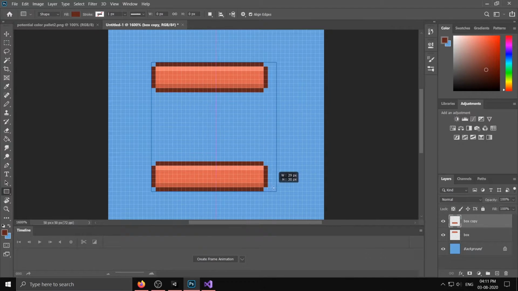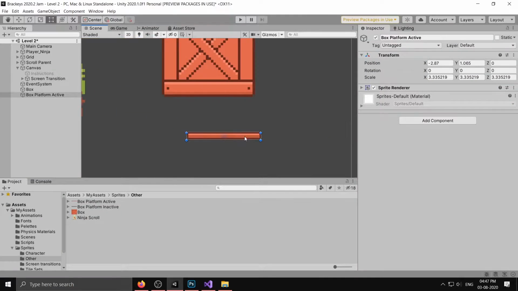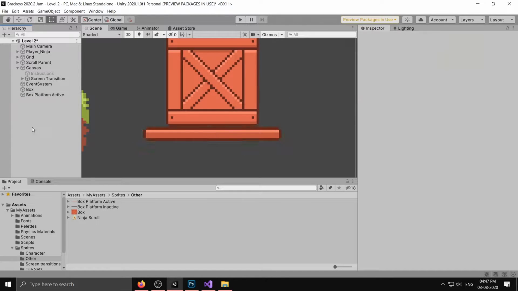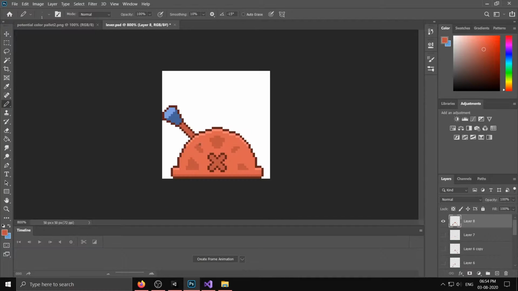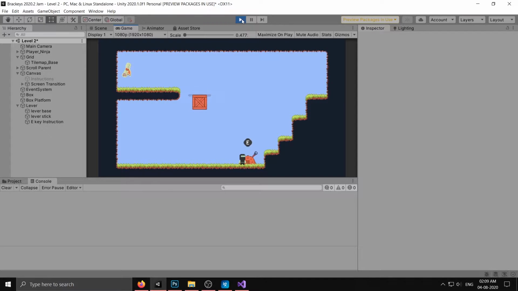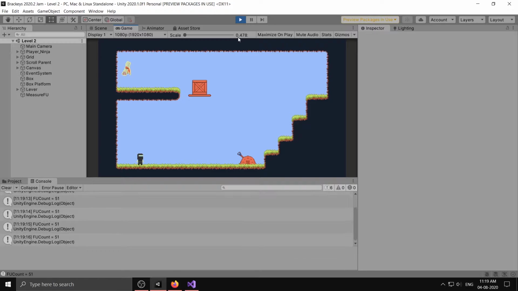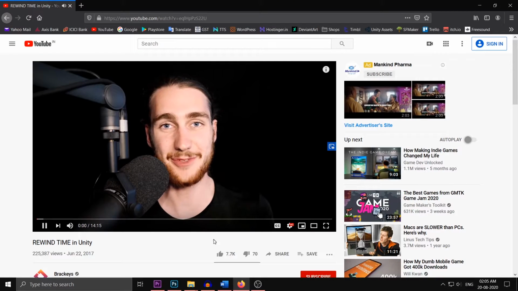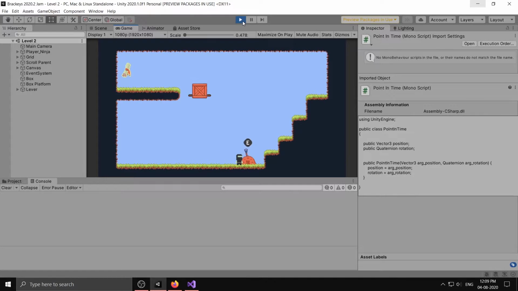Now for the next level, I need a wooden box. So I made it quickly in Photoshop, and I also made a platform on which the box will rest on. I also made a lever that will make the platform disappear, so the box can fall when the lever is pulled. This is how it looks all together. It's day 4 and we still don't have the core mechanic of the game, which is rewinding time. So now is the time to do exactly that. To implement that, I followed Brackeys' own tutorial on how to rewind time, and within a few minutes we have it working. This is how it looks.